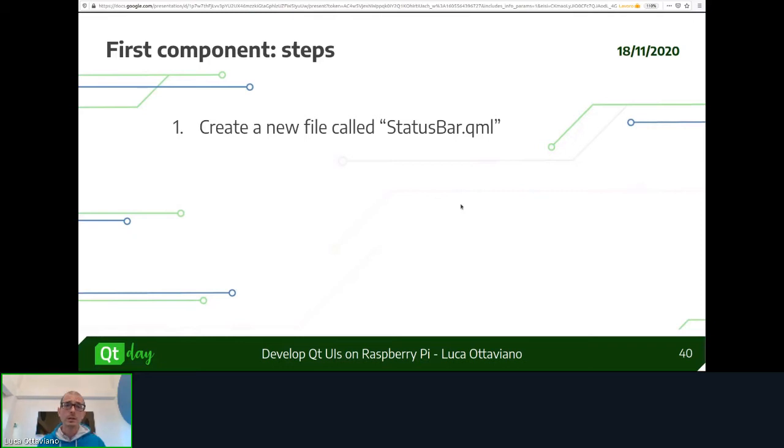Create a new file which is called statusbar.qml. You can do that if you have Qt Creator open, with Ctrl-N or File, New File or Project, and then you can create a QtQuick, a QML file which is called statusbar. Let me share this screen. Okay.